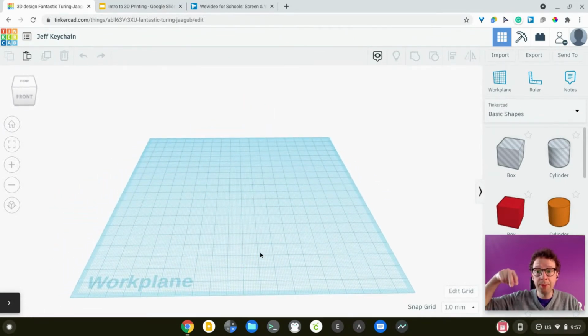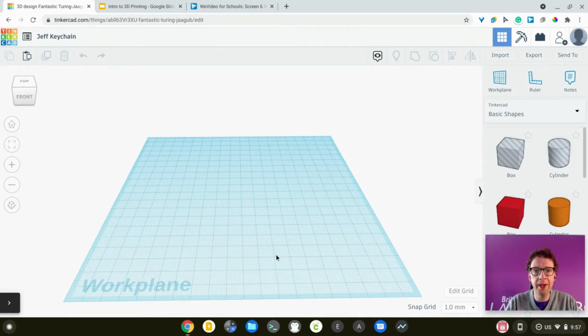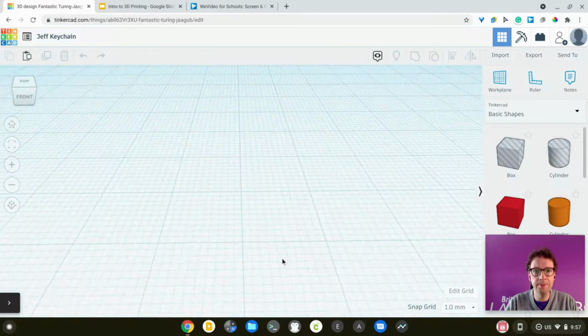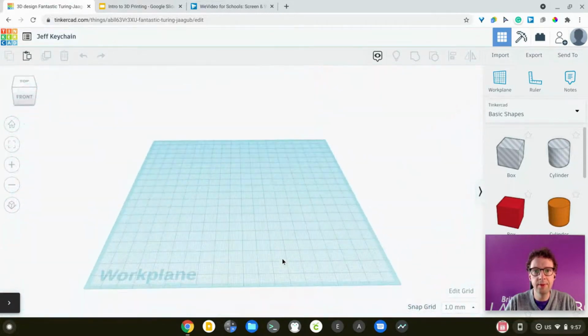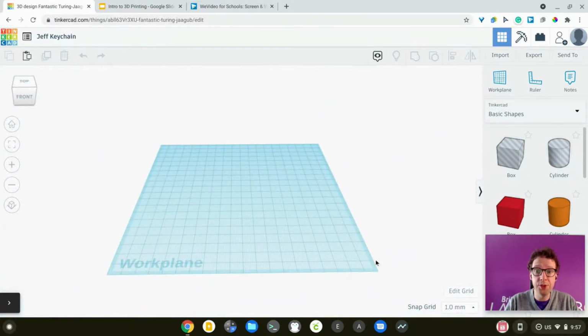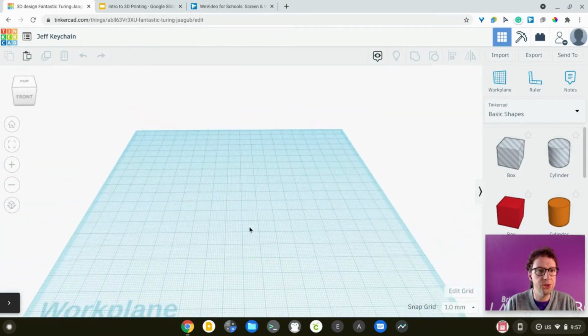If you're on a laptop, a great trick is to use two fingers and just slide them back and forth on your trackpad. It lets you zoom in and out. And if you're using a mouse, you can use that scroll wheel in the middle to do that same thing, zoom in and out with the scroll wheel.